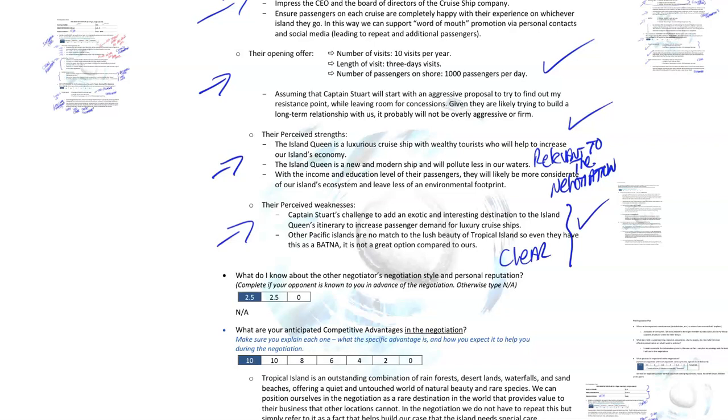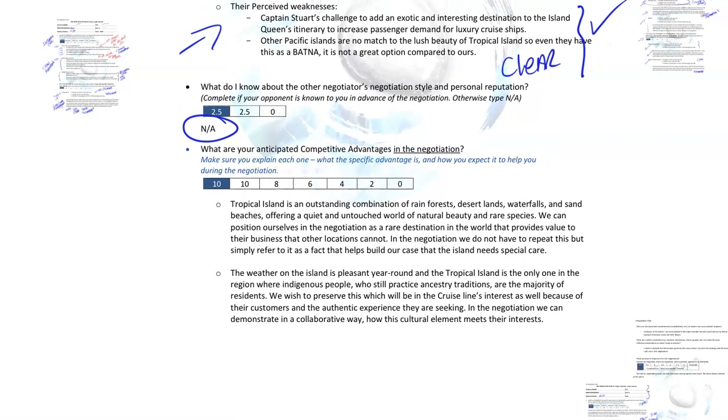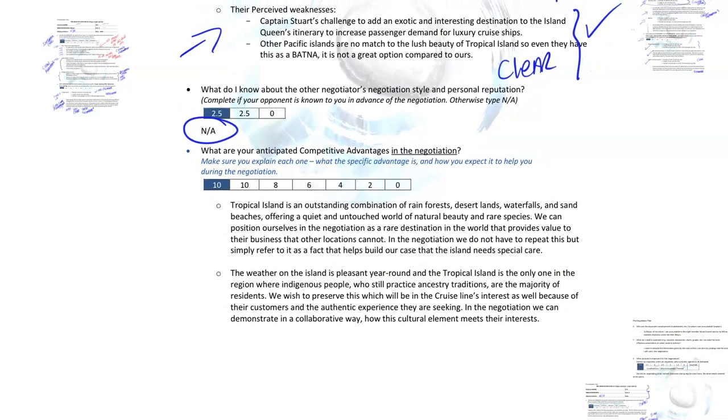What do I know about the other negotiators' negotiation style and personal reputation? Here we have NA. That's all you have to do. The 2.5 marks, as I said before, are a gimme. It's a freebie, except for when you do a team negotiation. You'll be reminded of that when it comes around. If we scroll up a little bit, this very important question I mentioned before, where a lot of mistakes are made typically, your anticipated competitive advantages in the negotiation. So make sure, I'm just going to erase this part here.